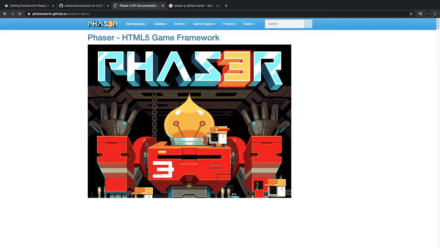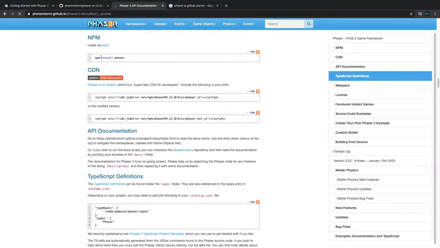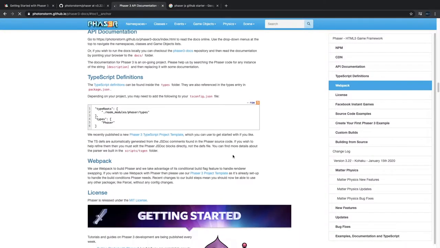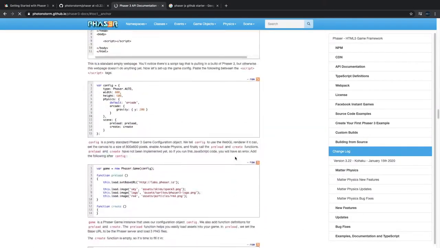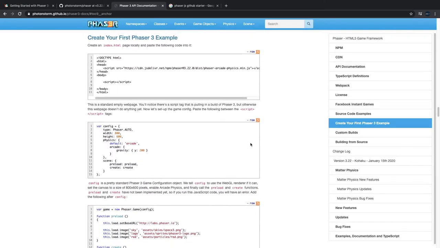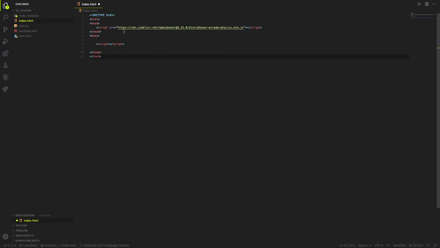API docs, npm install phaser, API documentation, then let's see, creating your first Phaser 3 example. Create an index.html page locally, paste the following code, no problem. index.html. I would not need to import this, but to be fair, okay, let me add a title tag.